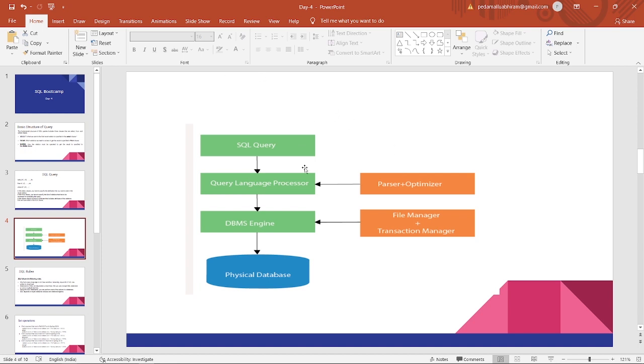These are the DBMS components, I guess the heading from the day one or day two slides. The DBMS engine has a file manager and a transaction manager. The file manager is where the data is present, and the transaction manager handles the operations and conditions that we are going to perform. Everything is done by the DBMS engine, and the resulting physical database is affected at the end.